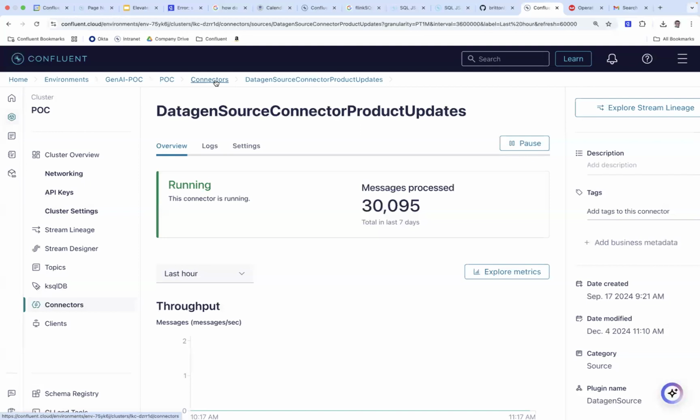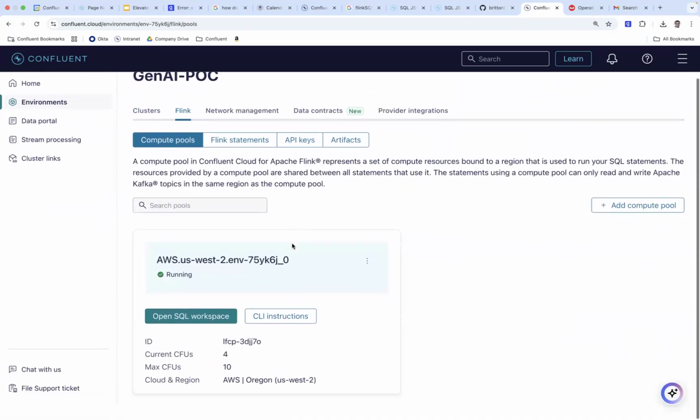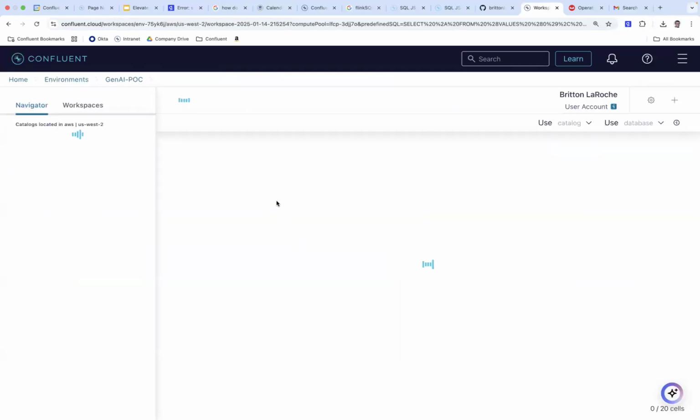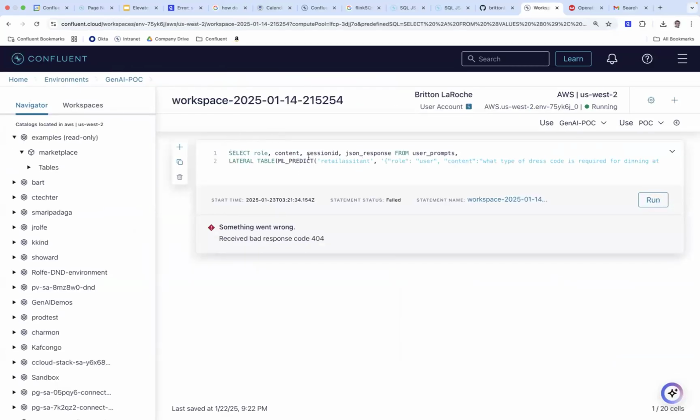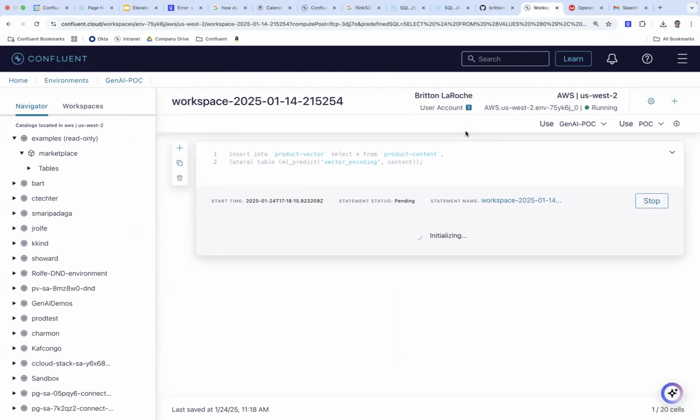Back over here. Actually, go back to GenAI POC and we'll open the Flink portion. And we will go to the OpenSQL workspace and we will toss in this particular statement here. This is going to be doing the vector encoding as we get the product vectors in, and we'll run this off. We should have a whole bunch of data flowing through in short order.